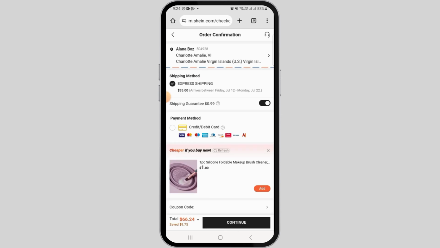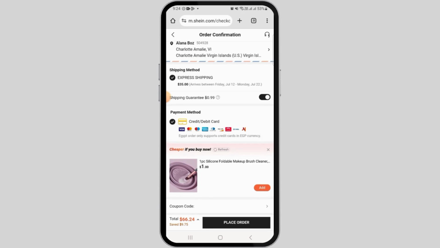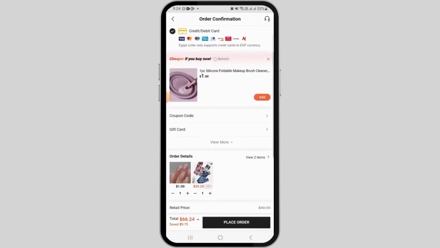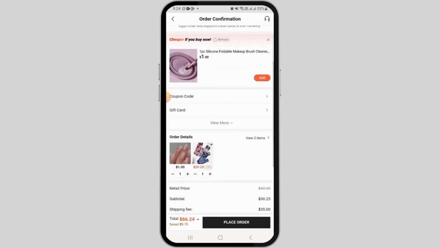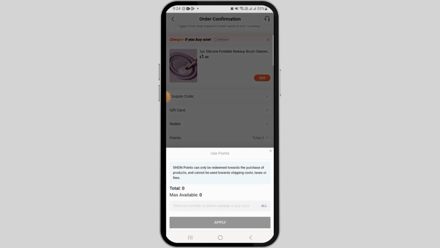Make sure that you have already entered the shipping address over here. Once that is done, you can set up your payment method. You can select whichever payment method you want. Now you want to tap on this view more options, and here you have the option of points. Tap on this option. It is going to show you your total points over here.